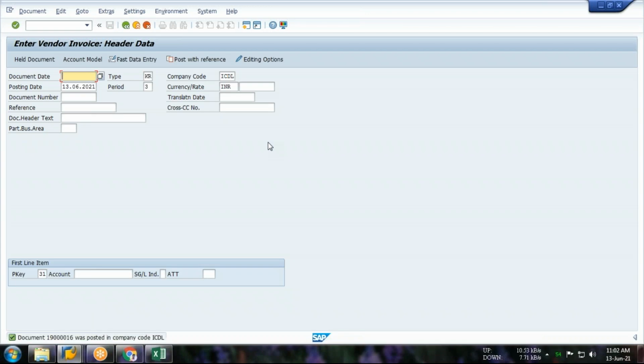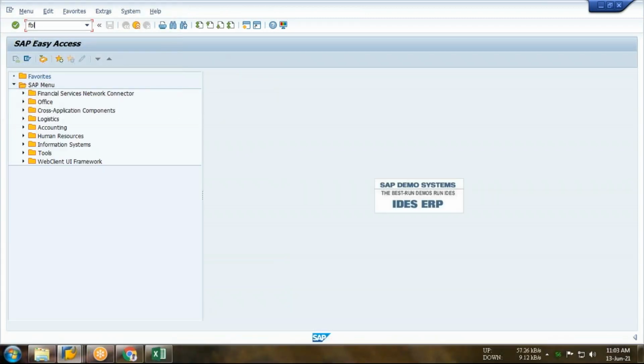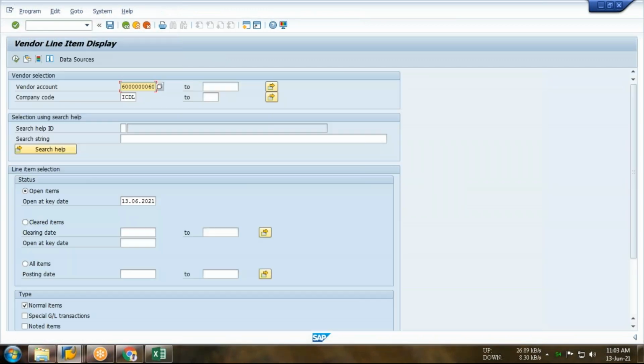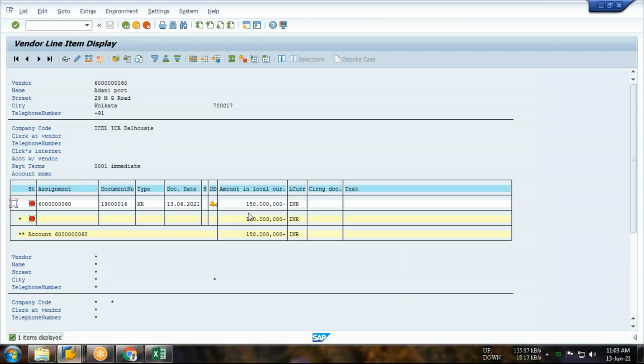So the vendor invoice has been posted. After posting the vendor invoice, you check the vendor balance to confirm whether it was posted correctly or not. So FBL1N, click on open items and execute. Yes, you can see 1,50,000. The 1 lakh open item has been cleared, that's why it is not coming over here. This is a fresh invoice. Right now we have posted 1,50,000. The old 1 lakh invoice was cleared and went out, that's why it is not appearing here.